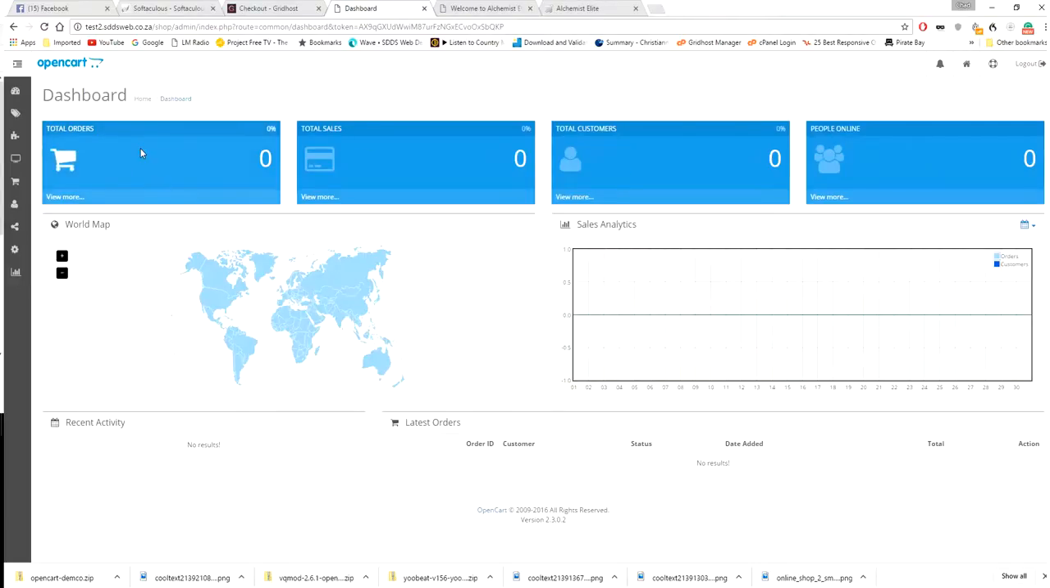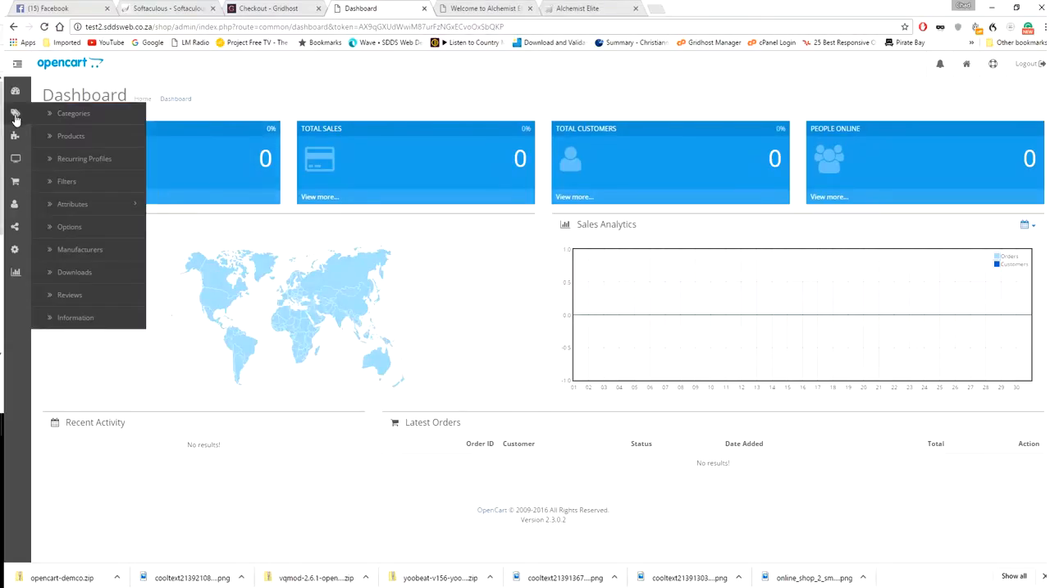Here you'll see how many orders have been placed. Here you'll see where in the world they've been placed. You'll see how many customers have registered on your site, how many are online at the moment, and what your total sales figures are. Okay. Any recent activity or latest orders will appear here at the bottom. Okay, this is your dashboard. This is where you go in when you start.